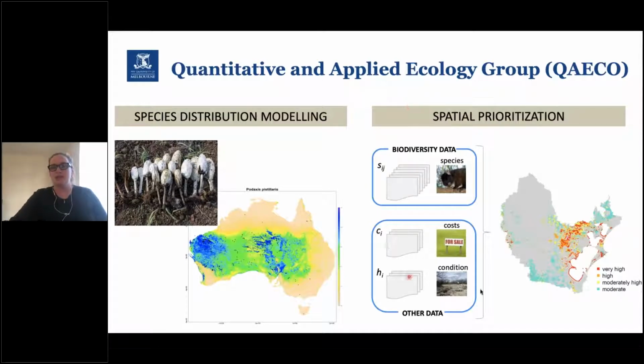Another key area of research for the QAECO group is looking at spatial prioritization, and this is looking at where within a spatial region we should act in order to meet some objective. That objective might be, for example, to save a threatened species. The map shown here is areas where we should prioritize as very high or down to moderate, whether or not the action should take place in that spatial region. And the way that we do that is by creating a mathematical and statistical model.